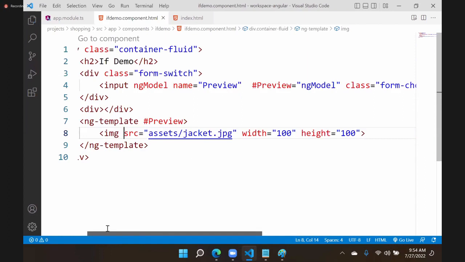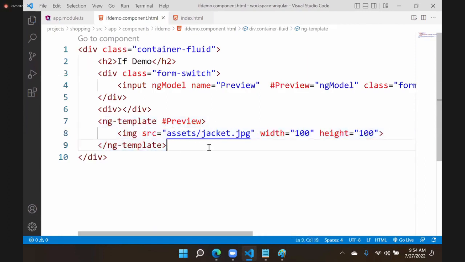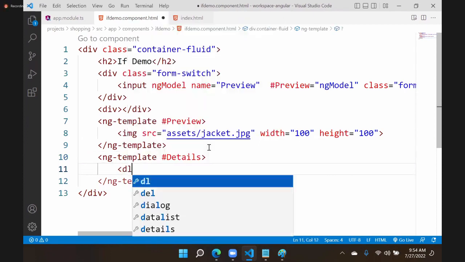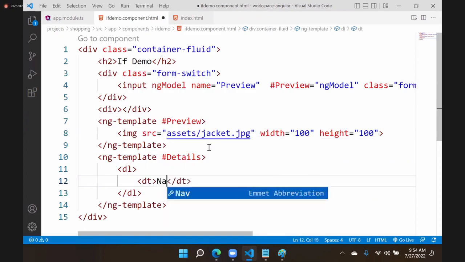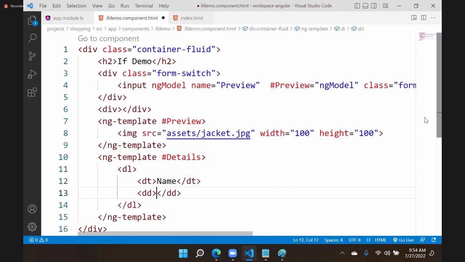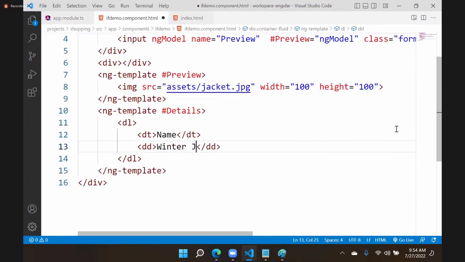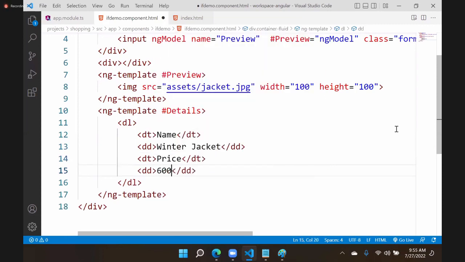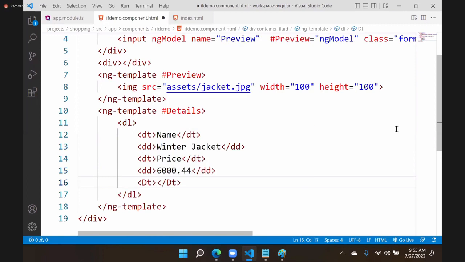So one block is having preview. We will create another block, ngTemplate, and here I will write another one with ID details. Here I will write the details like dt for name, dd with some winter jacket like this. And price, dd with some price. And dt for some details.